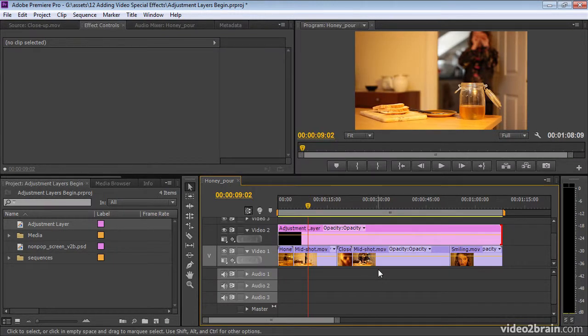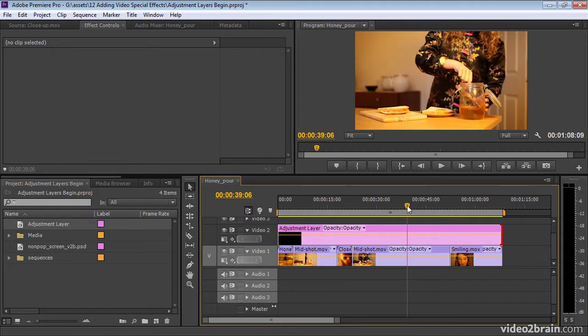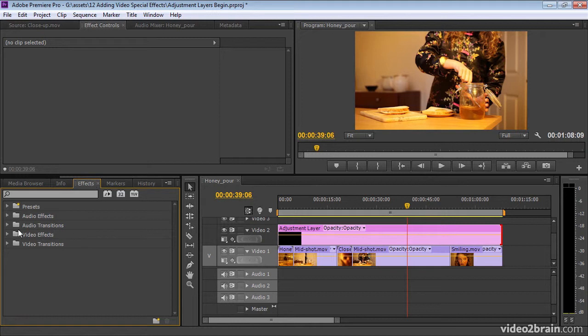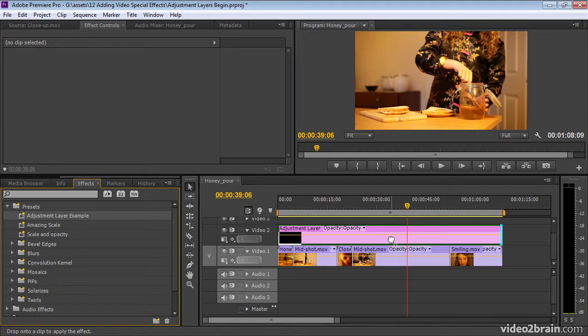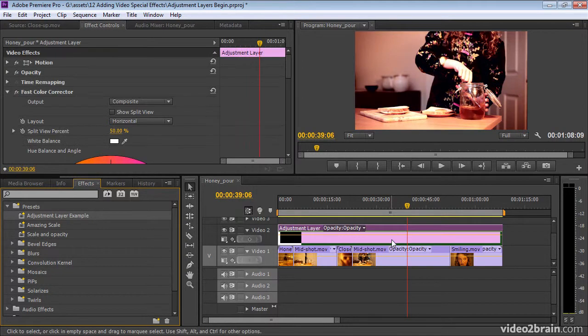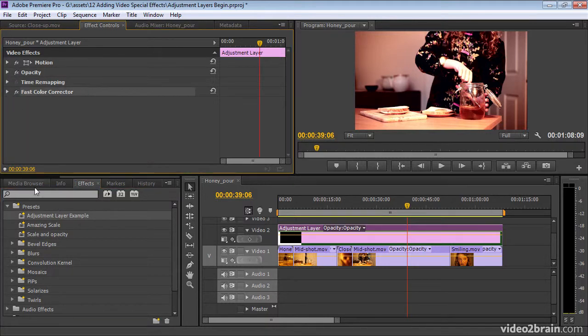So what's the big deal about adjustment layers? Well, have a look at this. I've got an effect preset that I made earlier, and it's a very simple one where I've used the fast color correction tool in Premiere Pro. And I'm going to drag and drop this not onto a clip, but instead onto my adjustment layer. There we go. Now, let's not worry too much about the fast color corrector settings.